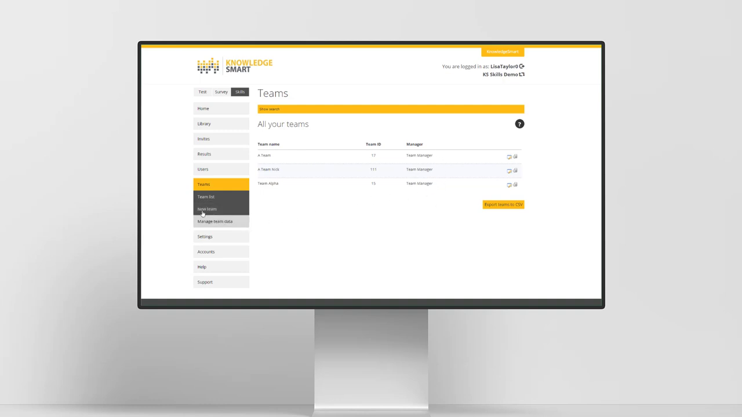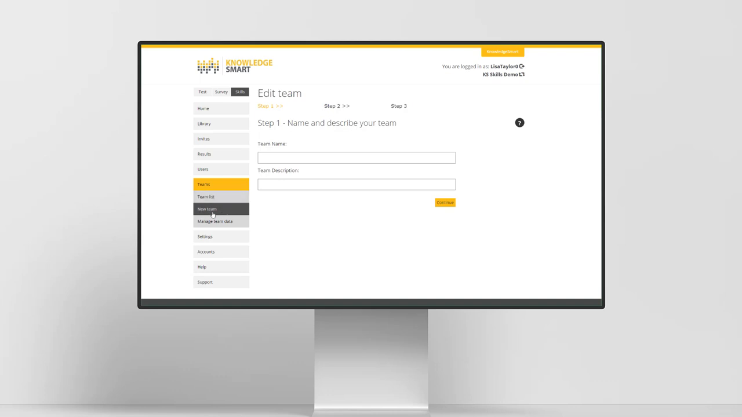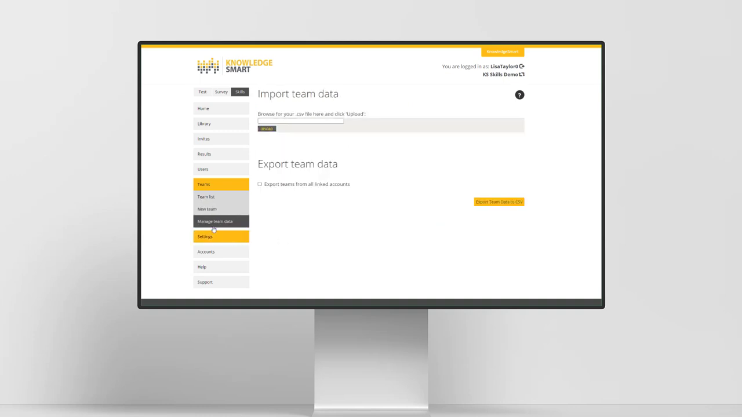If you want to create a new team, you simply navigate to this option and you will enter a team name, description. Step 2 is assigning the team members, and step 3 is assigning the manager. We also have a new area here called Manage Team Data, which will make the process of creating teams a lot easier. And I will link the video for you on that workflow here as well.